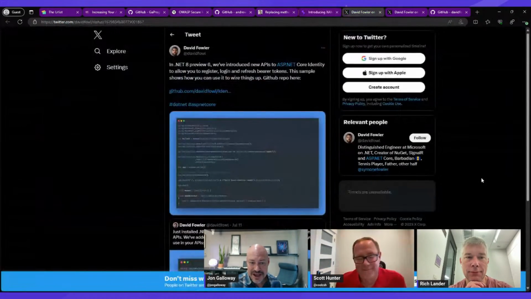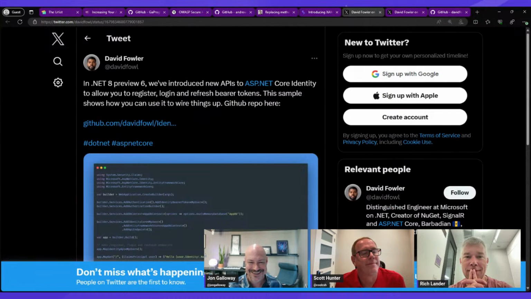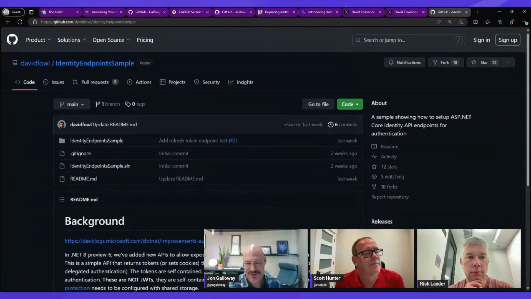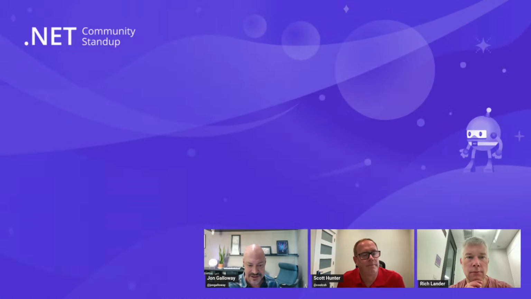All right, just a few more. So we've got David Fowler blogging or tweeting or Xing or whatever it is we do now. Here he's been digging into, in preview 6, the ASP.NET Core identity stuff. So here's his code sample on that, showing how you can use these identity bearer tokens instead of JWT tokens. So this is an improvement coming out. And if you don't want to read and type the code, you can also get it from the repo that he links to here. As these are kind of shaping up, we'll definitely get the team on to go deeper into these. And that's all I've got.